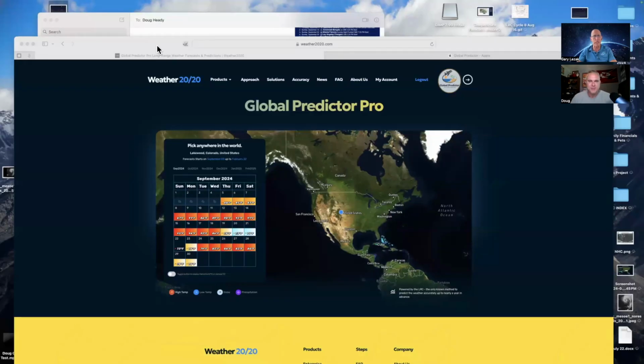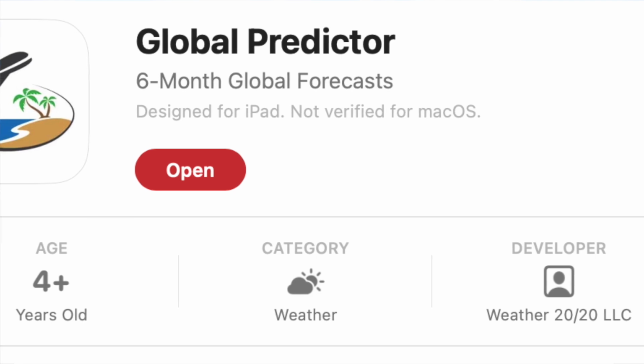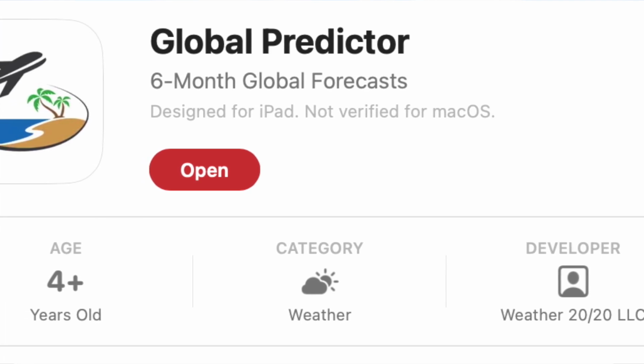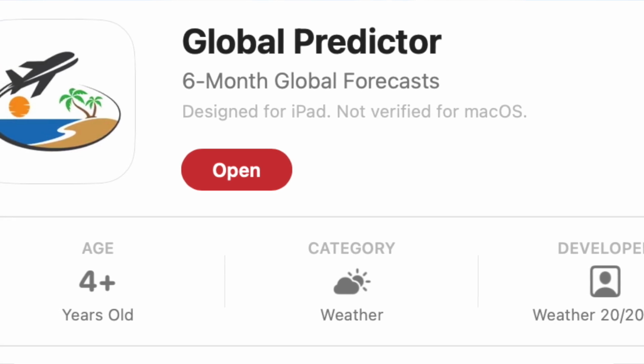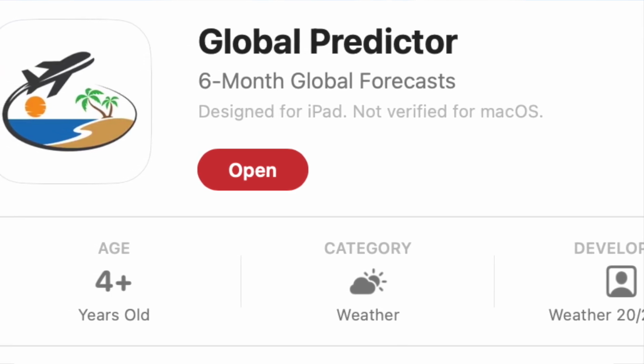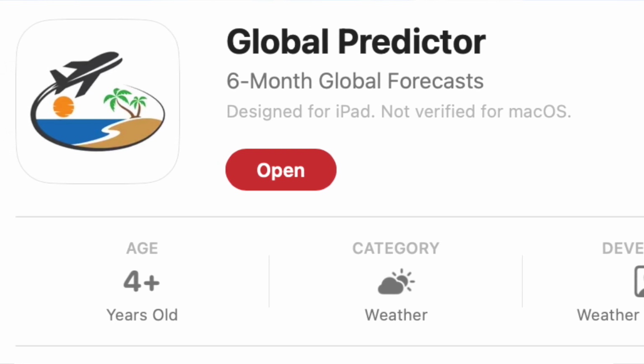How is that possible, Doug? The Global Predictor. Let me share my screen so you can all see what we're talking about. This is the Global Predictor, and you can download it on your app for your mobile device right now. You just go search for Global Predictor. You click on Global Predictor, and you'll get the forecast right here. Then you'll download it, and you have to get the pro version. It's available on mobile devices. So search for the Global Predictor.